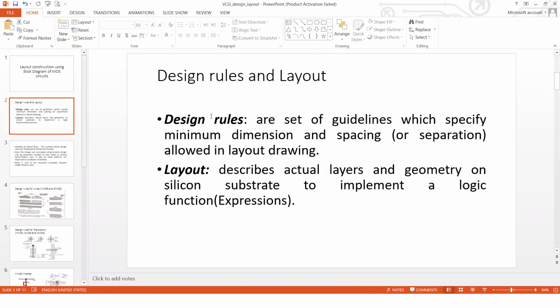Before we actually go into the construction of the layout using the stick diagram, let us first understand some of the design rules pertaining to the layout construction. So what are design rules? Design rules are nothing but the set of guidelines which specify the minimum dimension and spacing that are allowed in layout construction. So layout describes the actual layers and the geometry on the silicon substrate in order to implement any of our digital circuits.